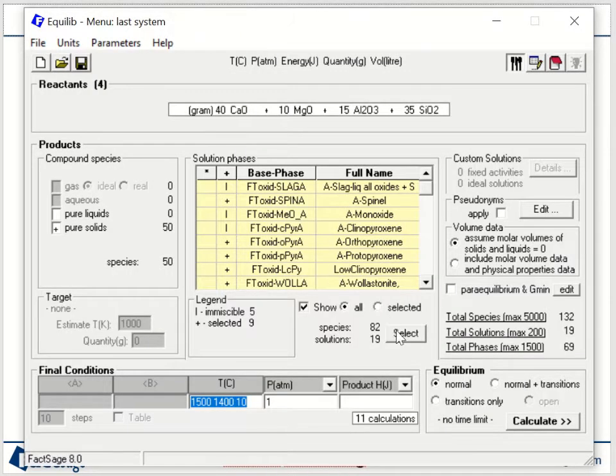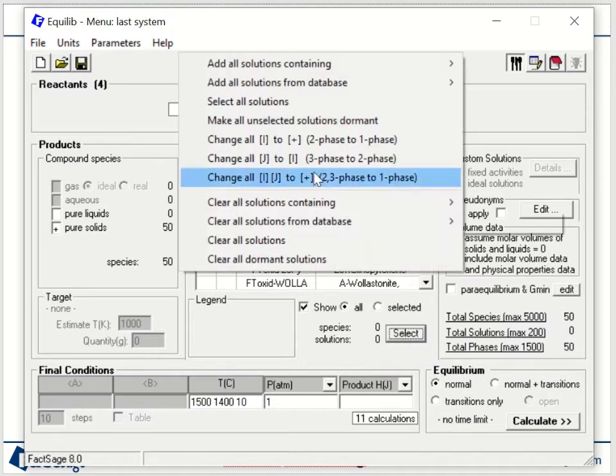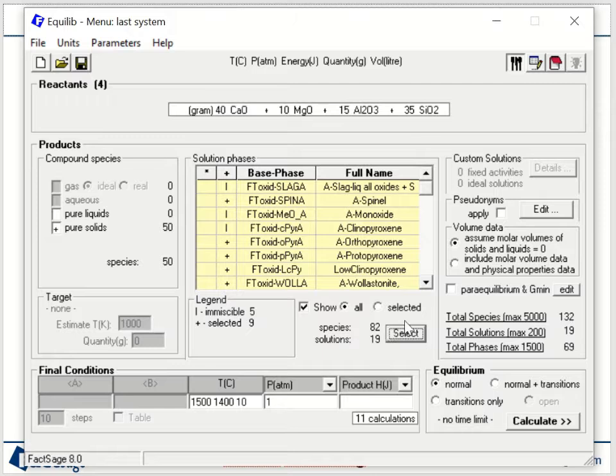You probably have nothing selected here, so you select all the solution phases and all the solid phases. Then we want to do the calculation from 1500 degrees to 1400 degrees every 10 degrees like this. Once you enter all of this, we're going to do the calculation.